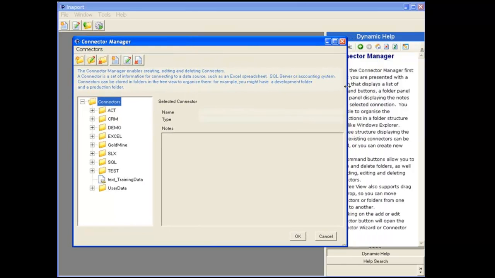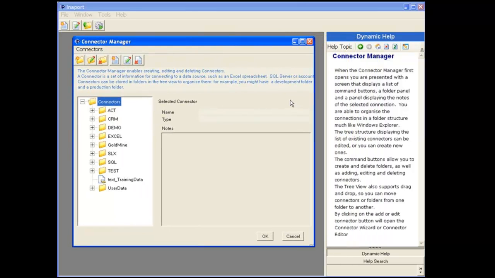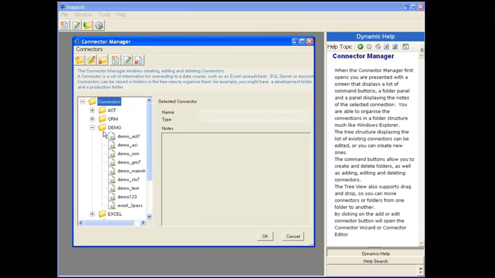You may recall from the overview that the Connector Manager is used to create, edit, and delete connectors within the system. It presents you with a tree view over here on the left-hand side. You can see that we can organize connectors into folders to make life a little bit easier for ourselves. We can expand a folder and look at the connectors inside it. If we click on a connector, it shows us basic information on the right-hand side.